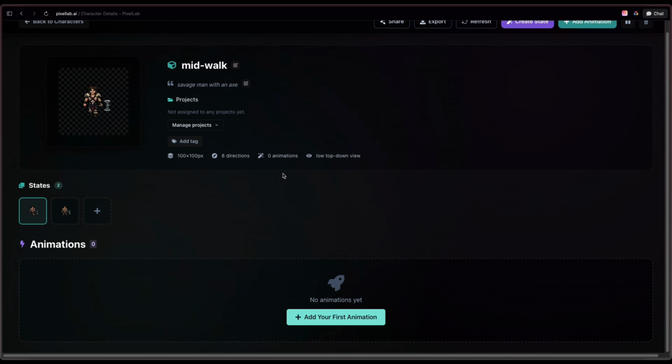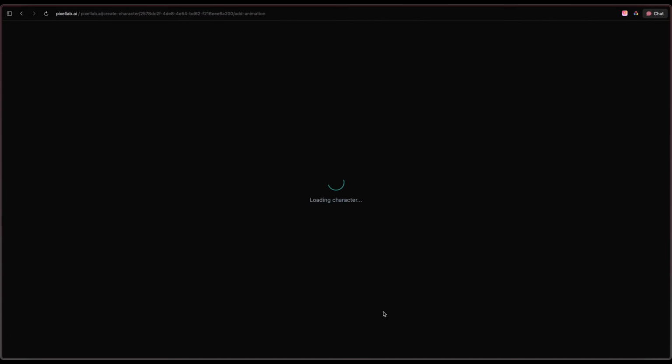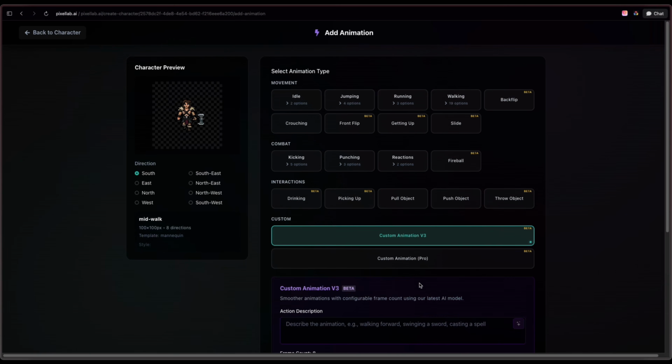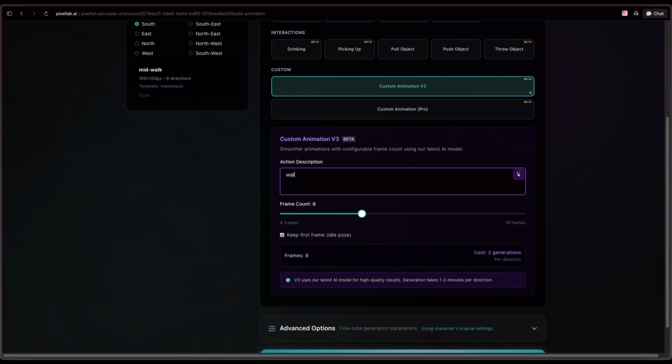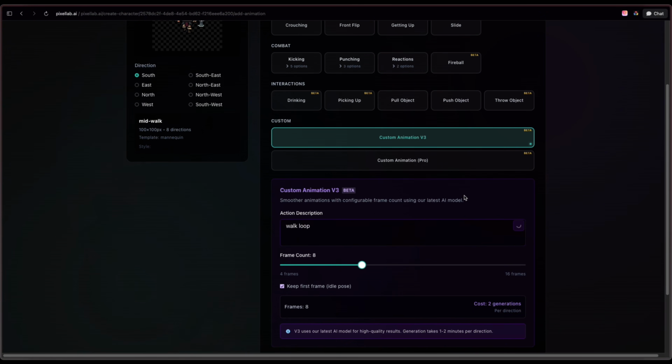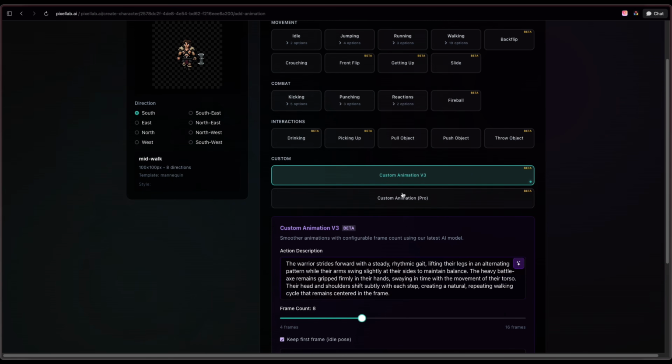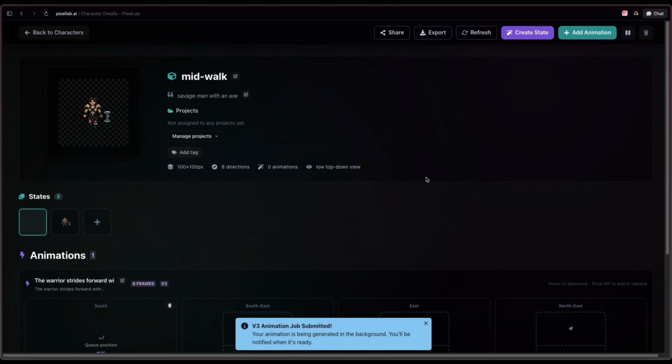So the next thing would be to do the same process we did with our main character with this character. With our mid-walk state cleaned up, we go to Animate and we prompt for a walk loop and hit the prompt enhancer and generate. And then I'll cue the other directions as well.